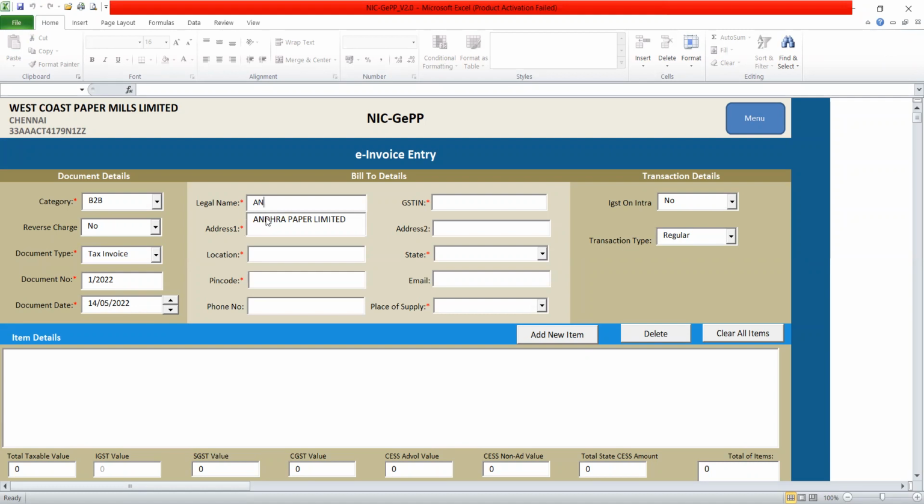So we can simply avoid all the data entry. And the moment I select his name, look at the address, look at the GST number, everything is getting auto-populated. So even the place of supply is also getting auto-populated. Sometimes we may be having IGST even on intra-state supplies also. As of now, it is no.